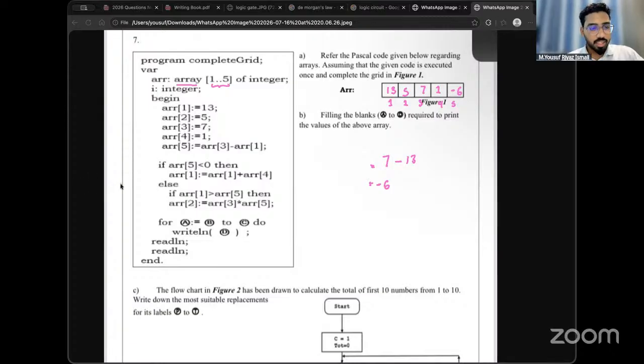Next, if index 5 value is less than 0, is the index 5 less than 0? Yes. Then we have to follow this instruction. What is the instruction we have? Index 1 is equal to index 1 plus index 4. Index 1 we have 5. Index 4 we have 1. So 5 plus 1 is 6. So then we can say the value in index 1 has to change. It has to become 6. Are you clear how I found out the value is 6 there?